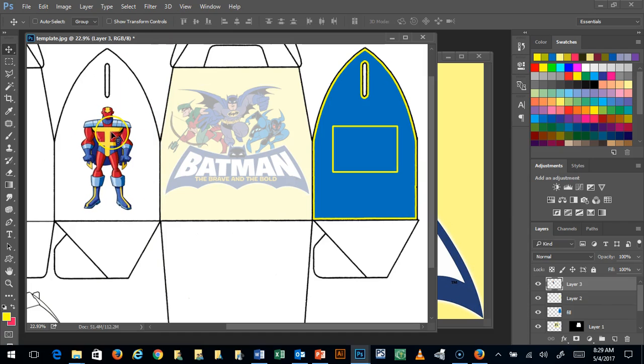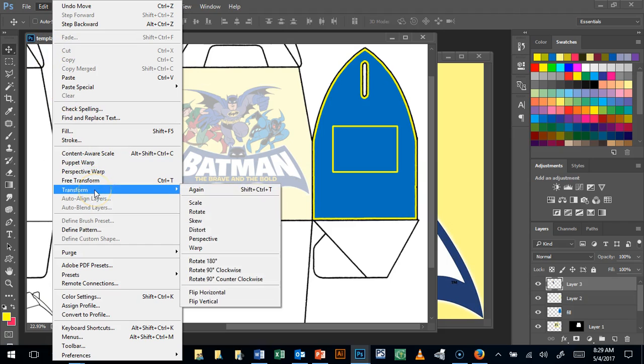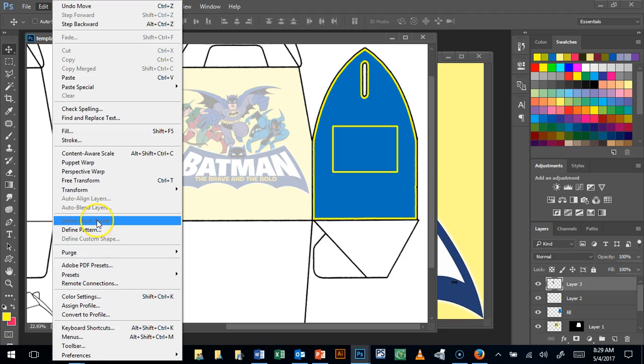All right, so you can take individual elements and manipulate them with edit transform. Okay. I mean, there's a few other things in here I could show you. We did the define brush preset where I showed you how to make your own brush.